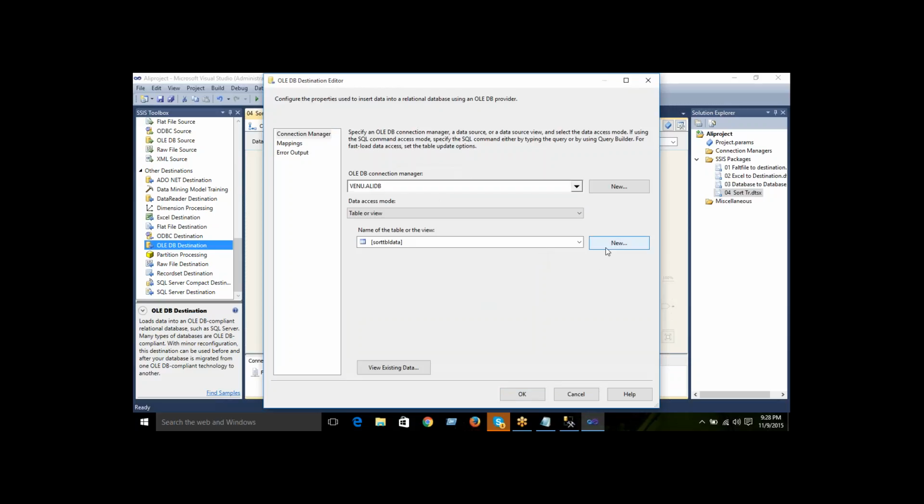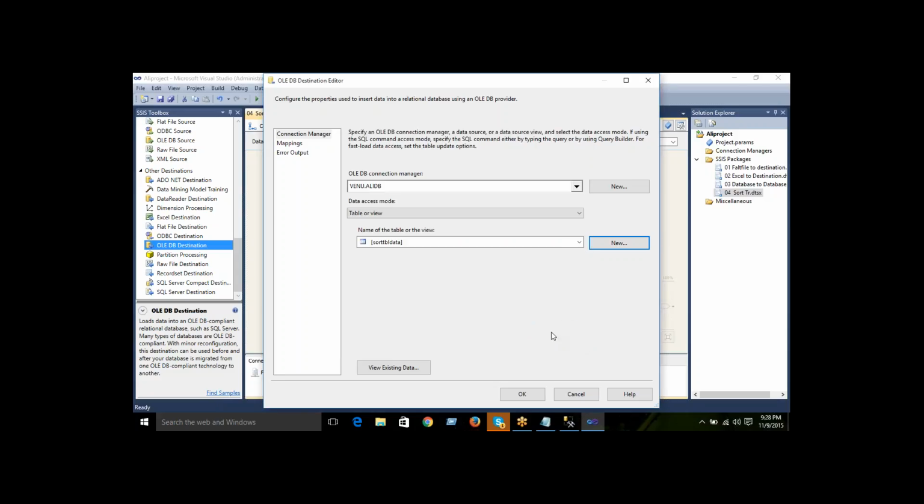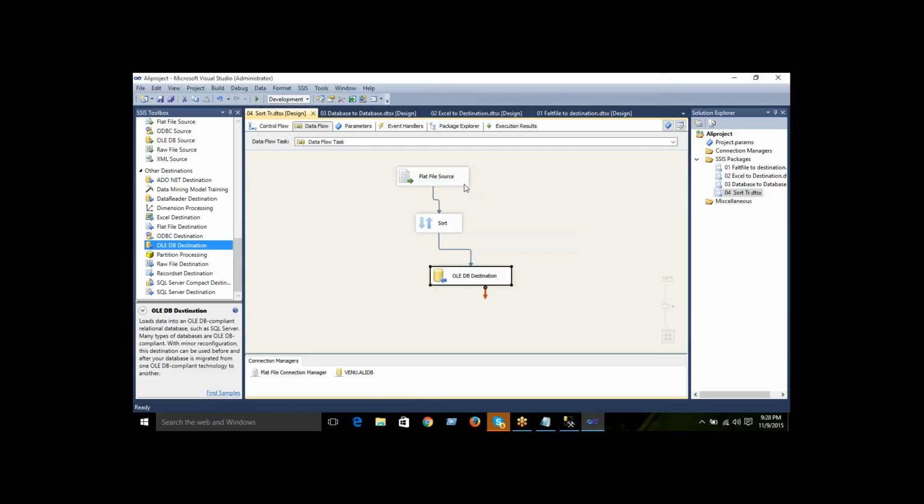Just click on new, and it asks to create the columns directly. Whatever columns are available in your source, based on that, the columns are created in your destination. If there is some problem with your source, the package source will fail. Okay, so now it will be loaded.